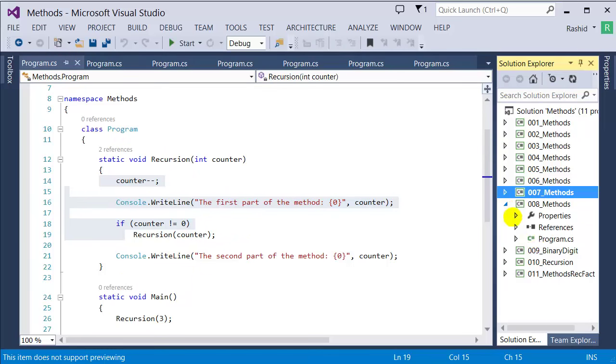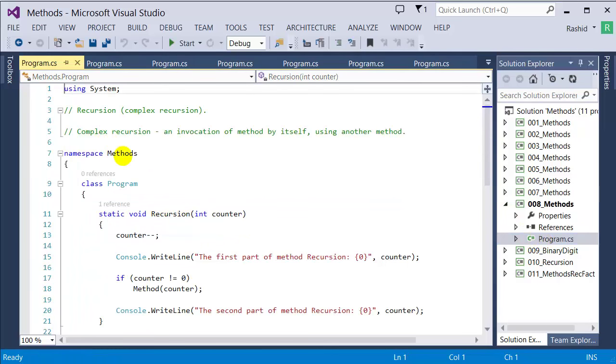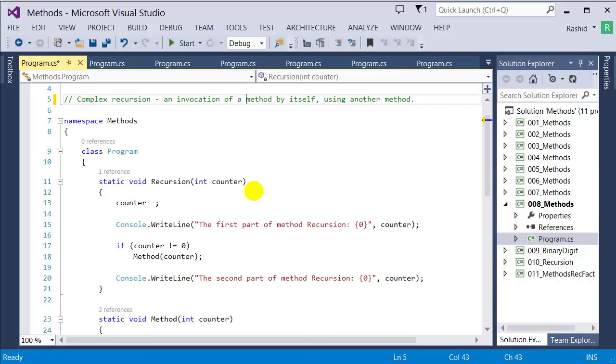Let's go to example 8. Now let's look at a complex recursion, an invocation of a method by itself using another method. Okay, using another method. Fine. So here what we can see is we have our method here. In line 11, we've created a method named recursion, and it has no return value, and in its parameter list we have an int typed variable named counter.